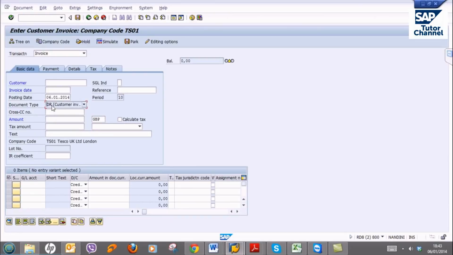Document type can be a two-digit number or two-digit alphanumeric key. Mostly we use the standard document types, because SAP has already provided predefined document types, and SAP recommends using the same document types which exist in the system. In case you have to create your own document type, you have the option to create it as well. I will show you the list of document types which SAP has provided.